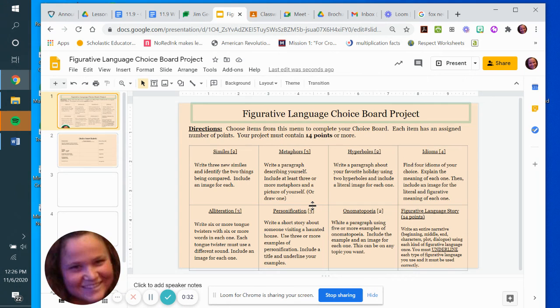Now, by points, you're like, Miss Sanders, what are you talking about? All right, so I shall explain. We've got a little bit of a choice for you guys as far as what you're going to put down for your project. This is just to prove to us that you learned a little bit about figurative language over the last 2 weeks. So it says choose items from the menu to complete your choice board. Each item has an assigned number of points. Your project must contain 14 points.